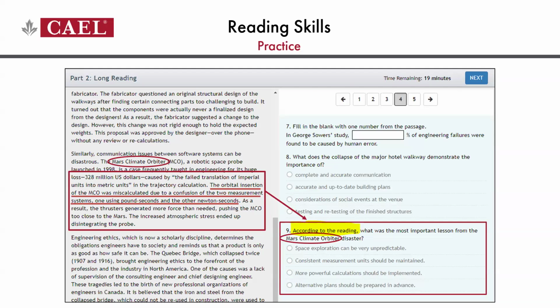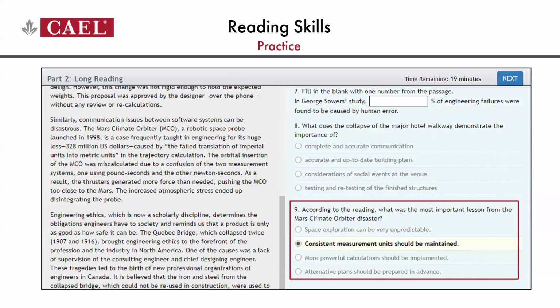So when you look back to the question here and it says, according to the reading, what was the most important lesson from the Mars Climate Orbiter disaster? And when you look at those four answer choices, the one that makes the most sense is choice B. And I'm happy to see some of you chose that. B says consistent measurement units should be maintained. And that makes complete sense because, again, this disaster occurred not because the calculations were wrong, but because two different units were used. So in other words, we should be using the same units going forward to avoid these disasters. And that's what we mean when we say consistent measurement units, use the same measurement units. So I guess in this case, either all units would have to be pound seconds, or all units would have to be Newton seconds. If only they'd have done that, this orbiter probably would not have blown up. So that's why this one is the right answer.